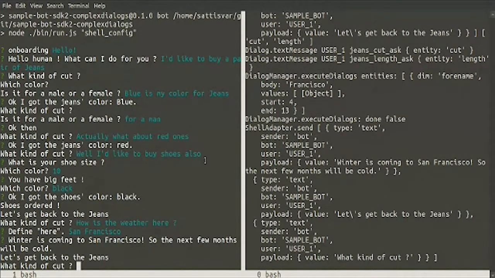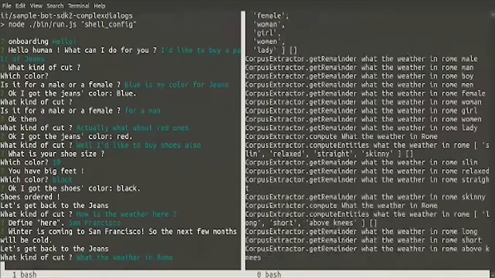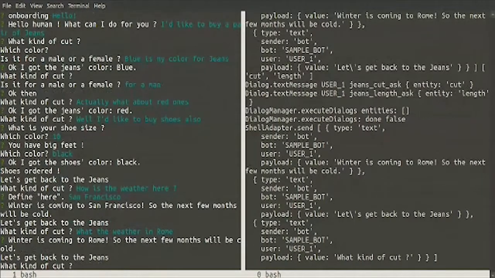Rome can be also, I can ask what the weather is in Rome. It will say, yeah, winter's coming to Rome. Same sentence. I didn't plug any weather web services in, but you can imagine that it's possible to do that also. And the bot gets stuck a little bit. It's stuck on the jeans because it still has one answer not answered by the user, so it will keep on asking it.